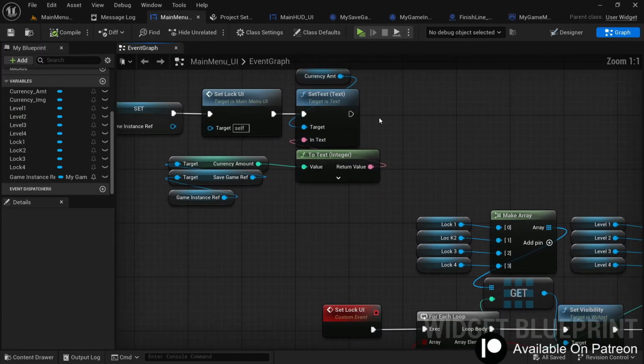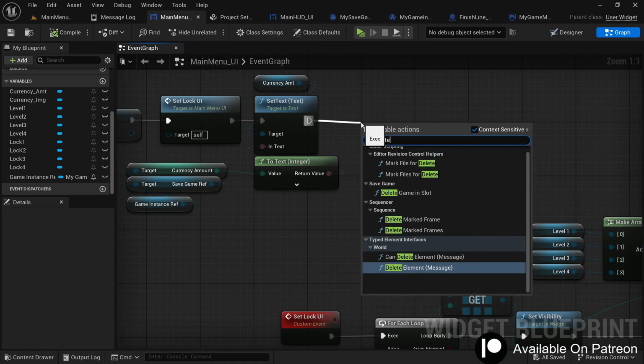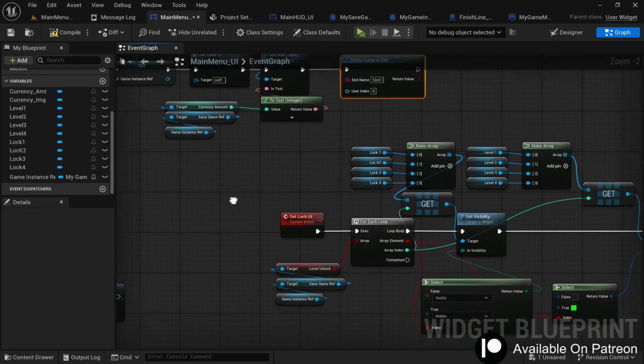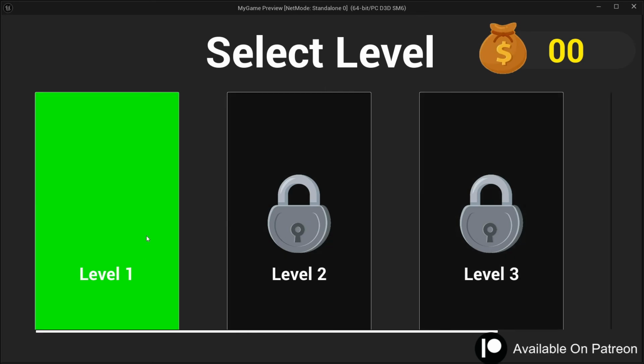Now if you ever wanna delete your save game progress, then you can use this delete game in slot and give it the slot name. And now when we click play, as you can see all of our progress is now deleted.